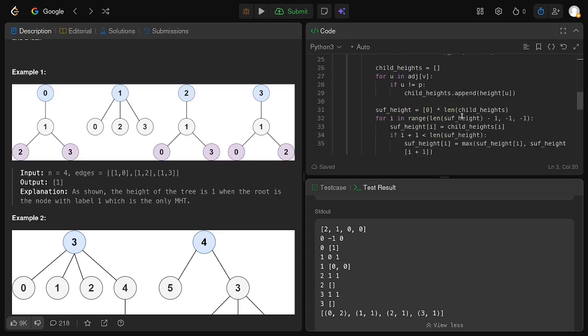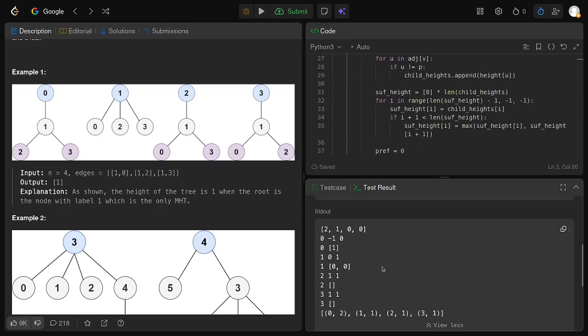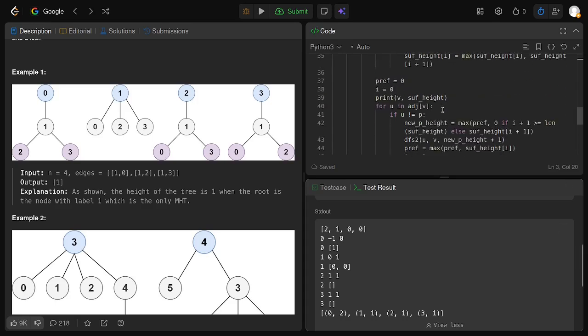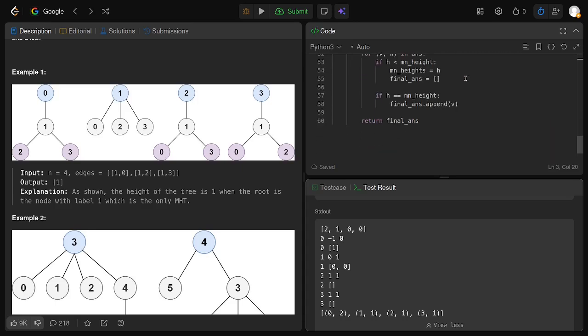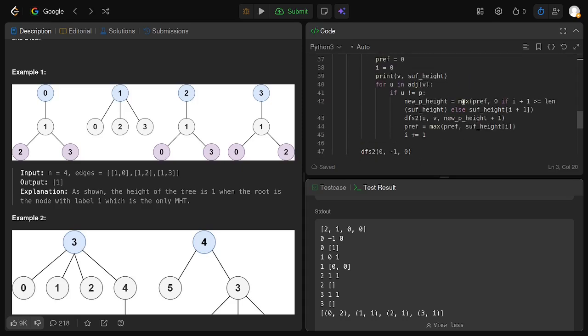Something is wrong with this. 1 0 0. The bad guys are wrong. Let's see. It's like prefix. That's weird. Why is it not 2 though?